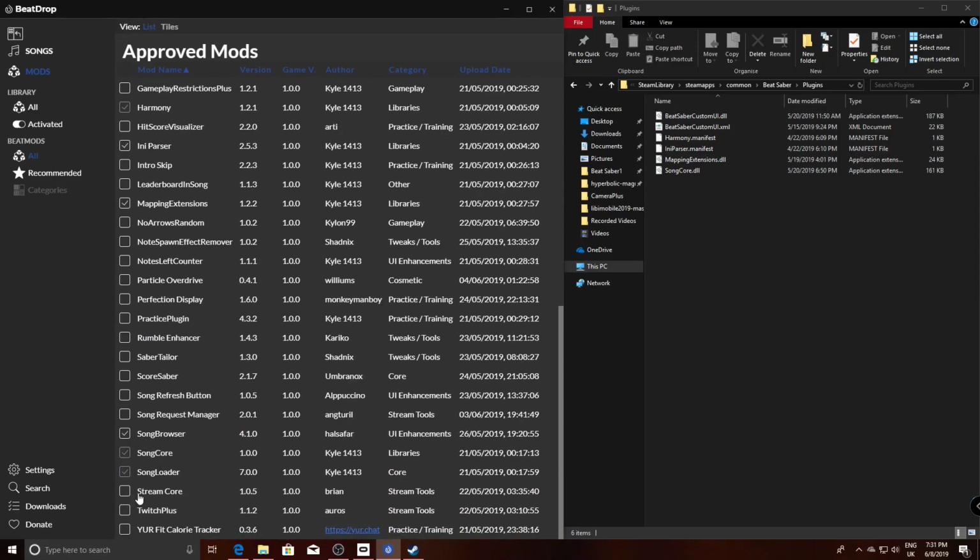Song Browser, and then Song Loader should automatically install. If not, you need Song Core and Song Loader. Song Refresh button, so you can refresh it in game. Score Saber, it's so you can submit your score so they pop up on the leaderboard. The leaderboard should show. If you haven't got the right version of Score Saber, you will get an error saying something's wrong with the internet or something like that on the leaderboard.